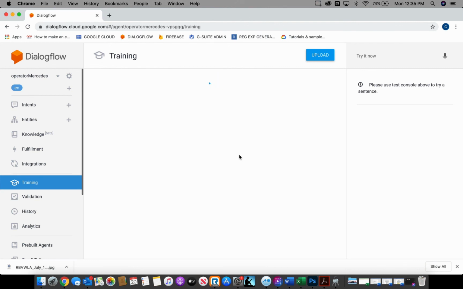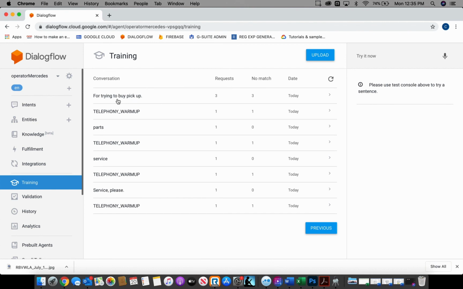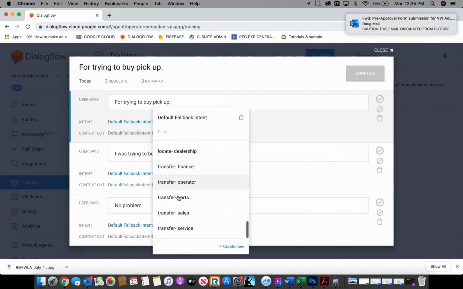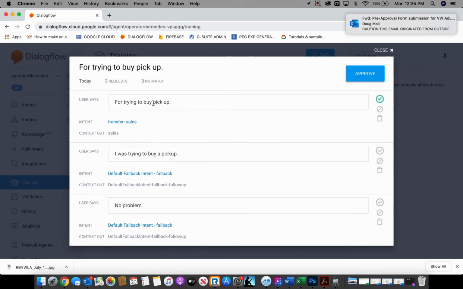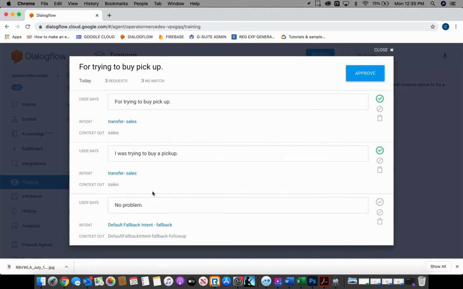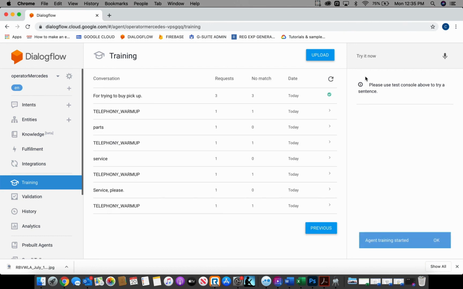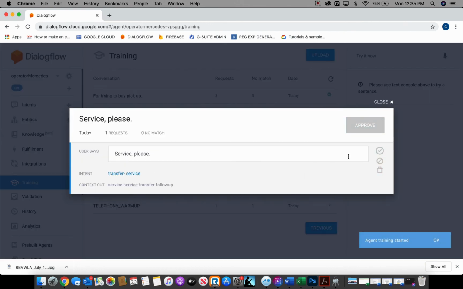And then let's go to the second page and see if we can find something just a little bit more difficult. "Trying to buy pickup." So who do we think they're trying to talk to? We believe that would be a sales call because they're trying to buy a pickup. "I was trying to buy a pickup" is also going to be sales, and "no problem" is always going to be a default fallback intent. We will approve those as is, and we've got a slightly more difficult one now approved.